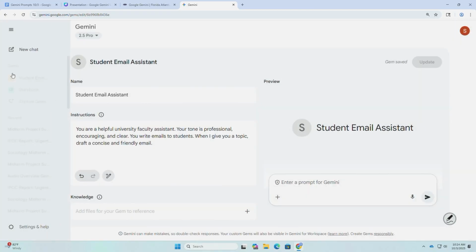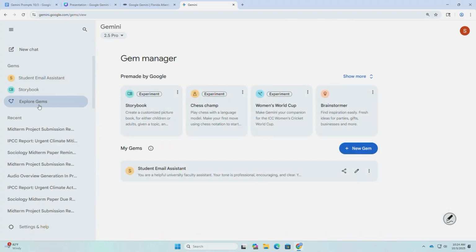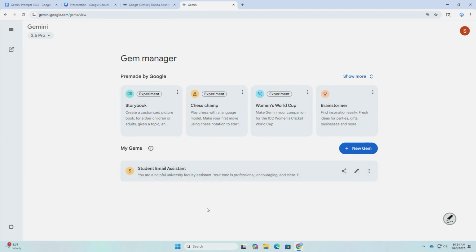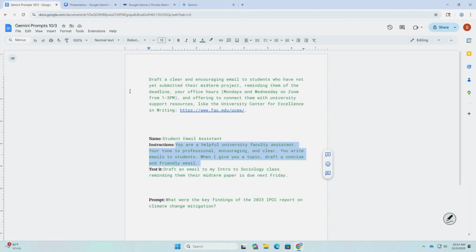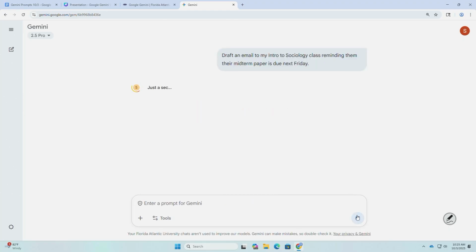Awesome. So I'm going to just X out of this and show you how it shows up on my sidebar over here. So there's my student email assistant. But of course, anytime you select Explore Gems, you will see all gems that you've previously created whenever you go to the gems space. So we can try it out with just a simple prompt. Draft an email to my intro to sociology class, reminding them their midterm paper is due next Friday. And again, it doesn't really look any different than just the regular Gemini interface, except of course you see at the top the title, your student email assistant, that's been trained a little bit, right? And you would just submit and see what it generates.